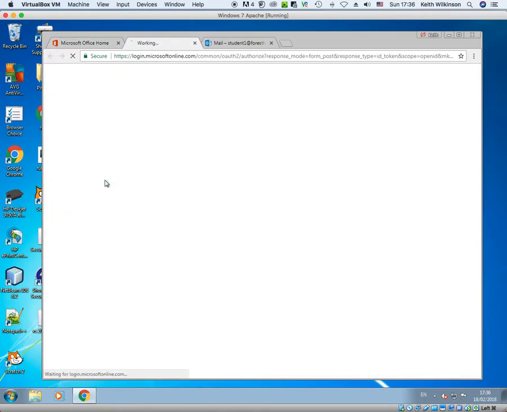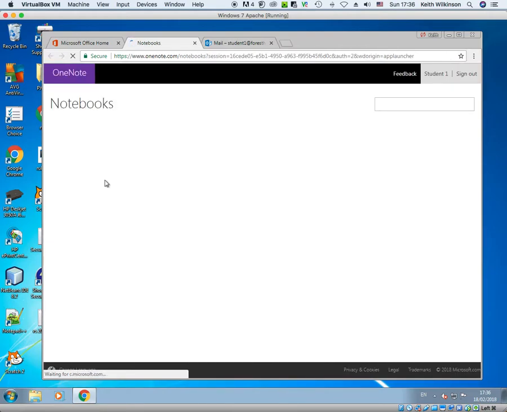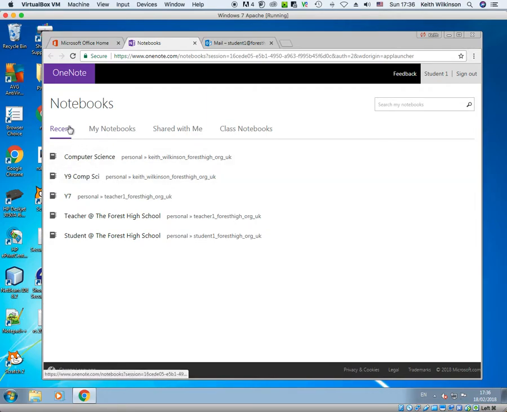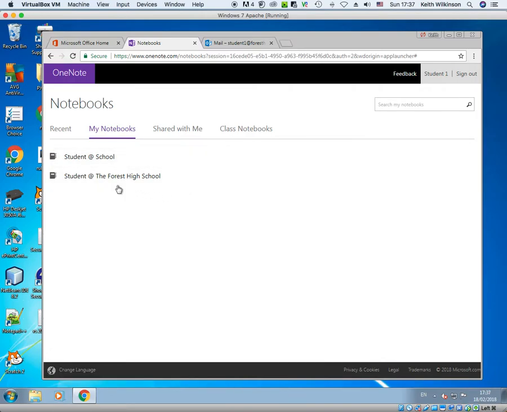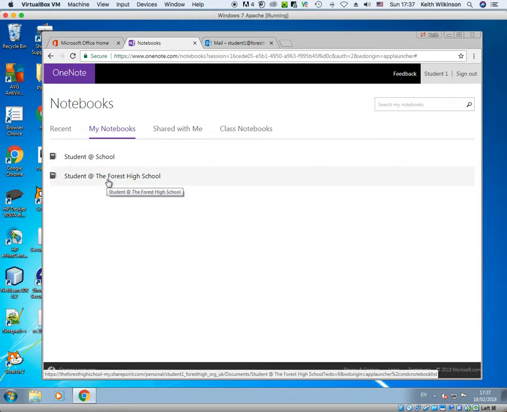So if we click on OneNote, we come up with a window. We've got these recent, and if you're a teacher and you're showing this on the board, it will not have the same set of headings, just a little bit different. So recent notebooks, my notebooks, if they click on my notebooks, that's their own. Remember I said that student at school was their own personal notebook.